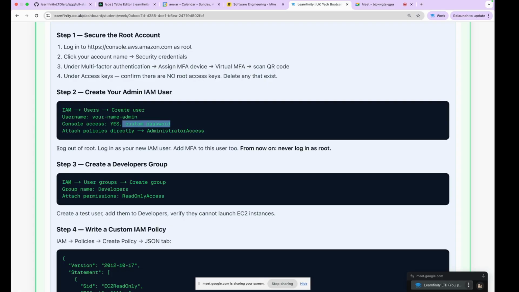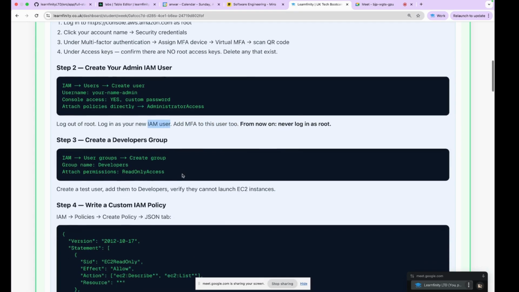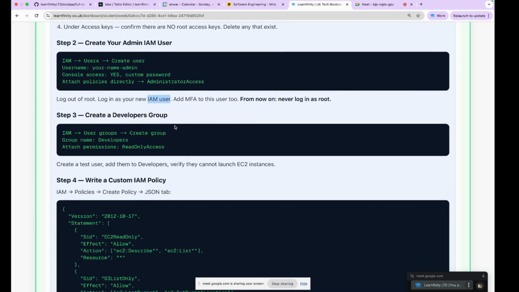It will log you out, or you log out yourself and then log back in as the new IAM user. And then also add MFA into that too. But after this, you never log in as the root user. You always use the IAM user instead.